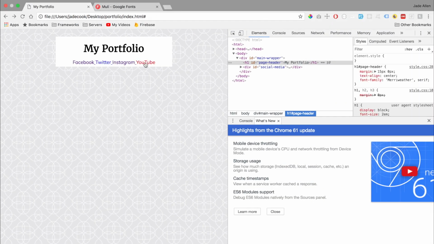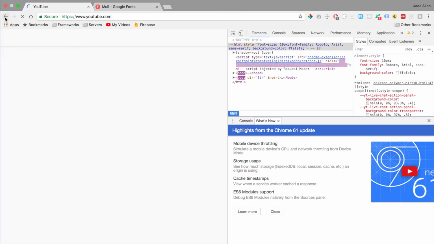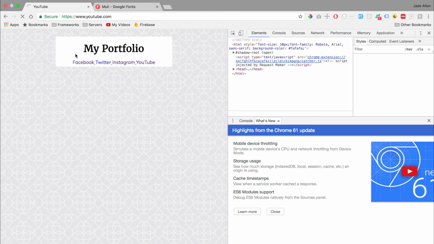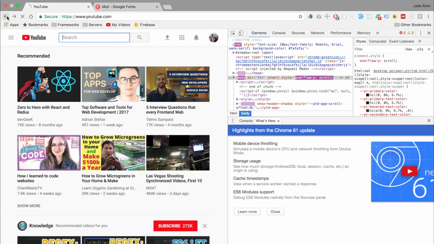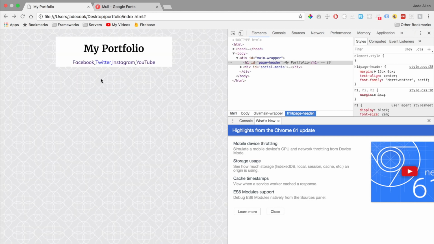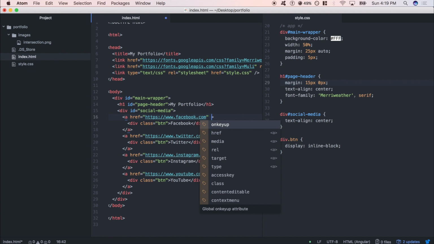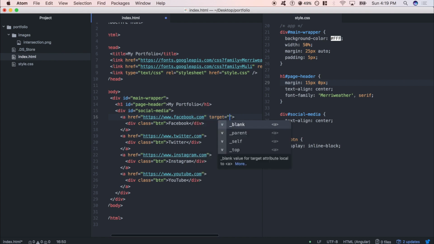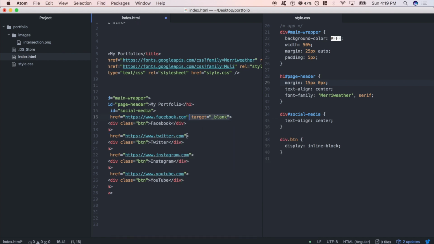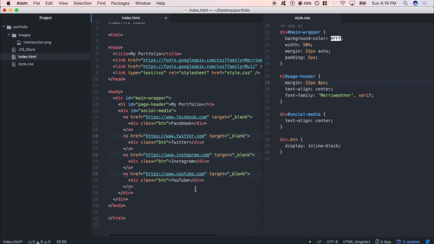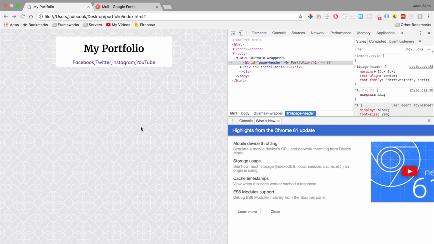So if I click on YouTube, it takes me to YouTube. But the problem with that is that it takes me to another page. And I kind of want to open up in a new tab because I don't want them leaving my website. You just add another parameter to your anchor tag called target blank. So if I add all of these to here, refresh, and I click on it, you'll see it opens up in a new tab now.